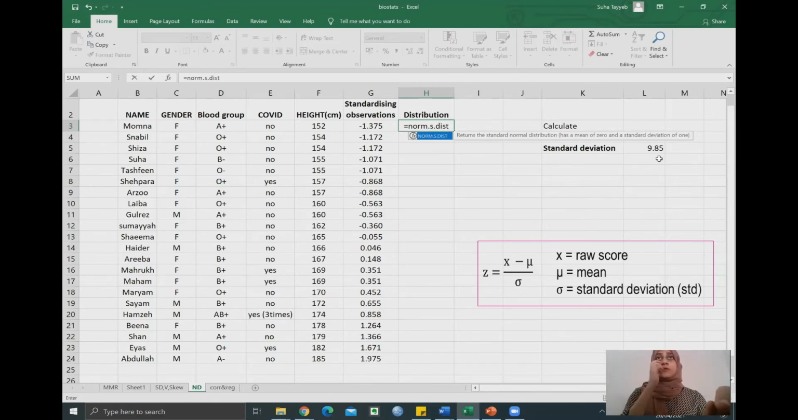So it's norm.s.dist, open parenthesis, and it says take your z value. So it gives you the format of how you want to write down the values. It says in parentheses, give your z value. So my z value is this, and then comma, cumulative.